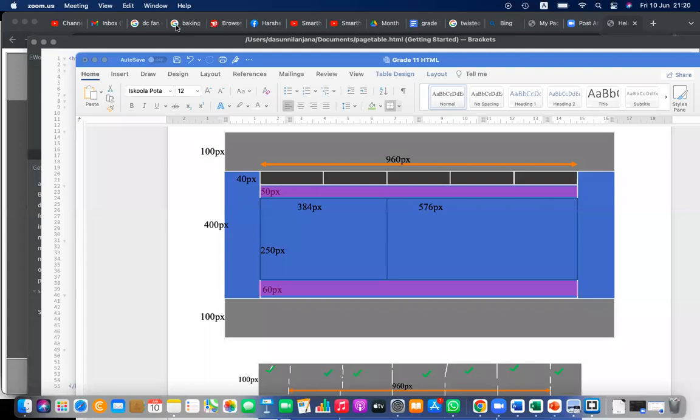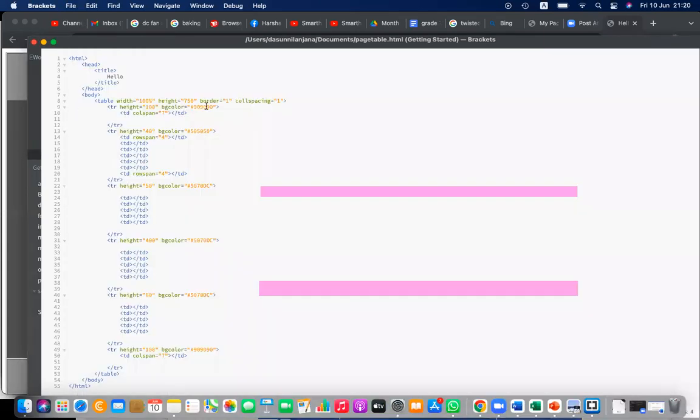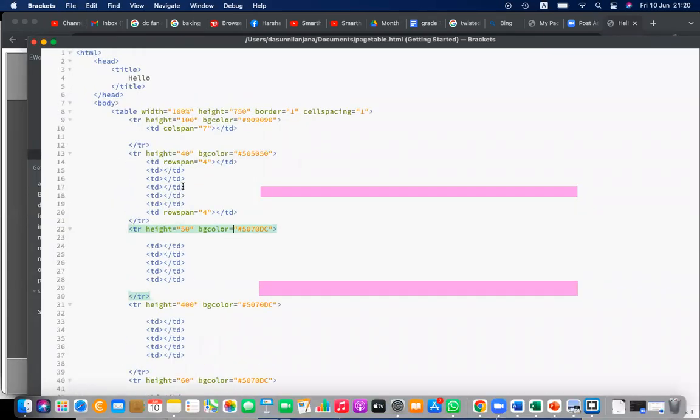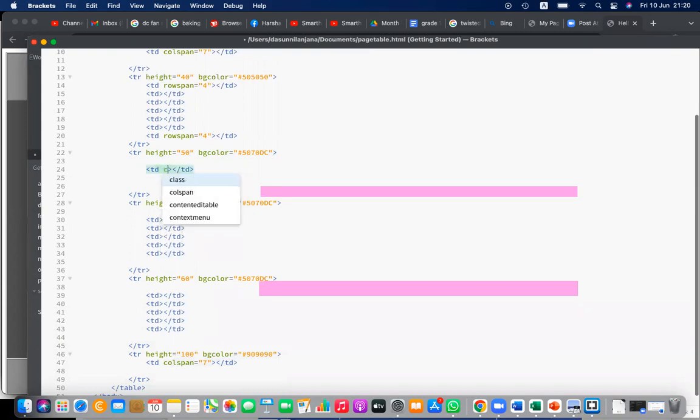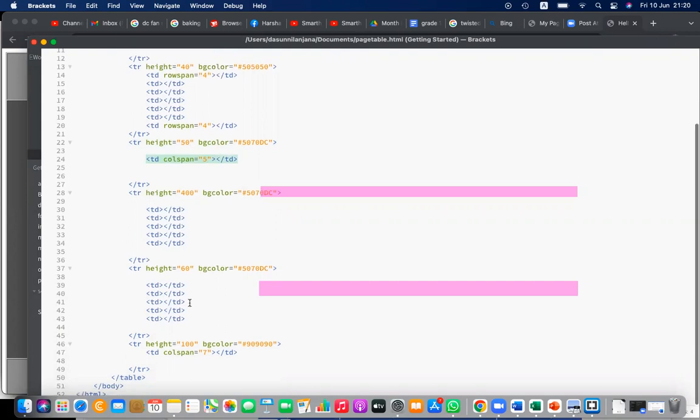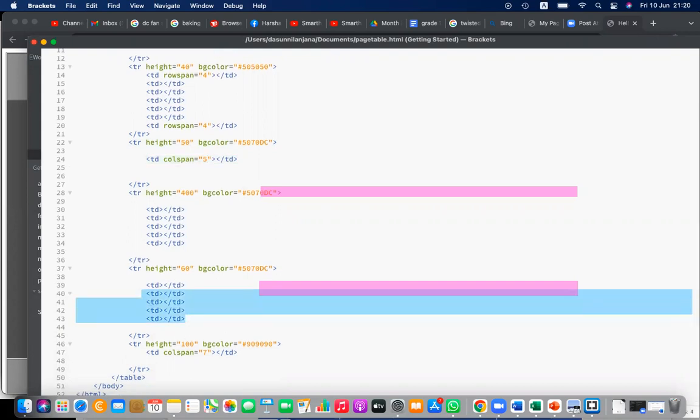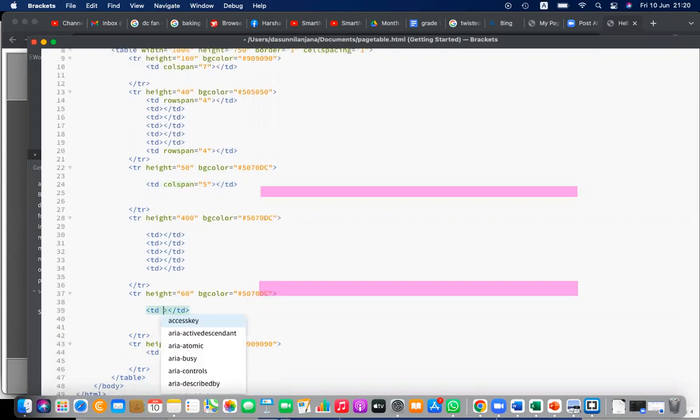So let's do that. Okay, here this is merging 5 cells. You have to remove this 4, just erase this 4, and say colspan equal 5. Just merge 5 cells. And here also remove this 4 and say colspan equal 5. Just merge 5 cells. That's all. So see, it's very easy.